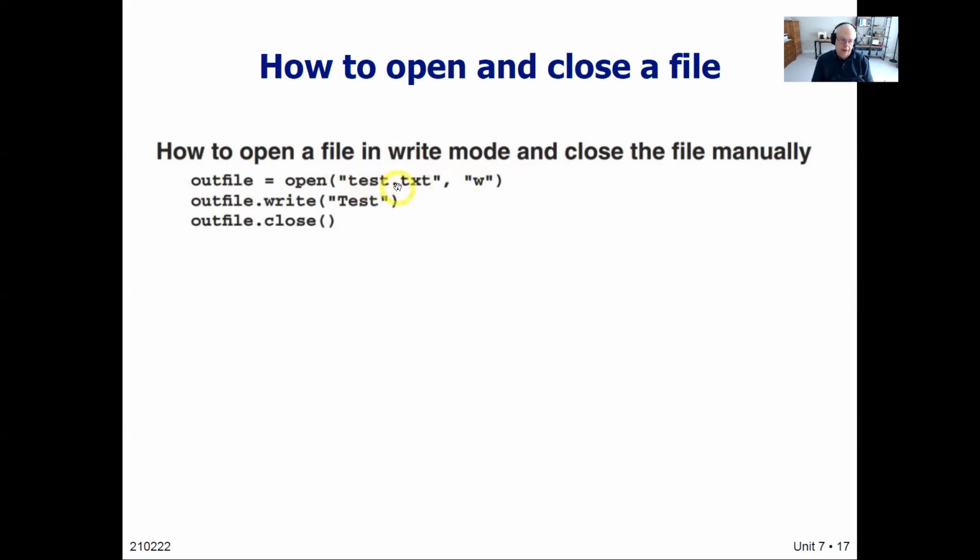It's named test.txt in the current working directory because there's no path in this name, and we want to open it in write mode. Then we can bring up the write method. Here's the object. It's object-oriented programming. We created the object in the first line. In the second line, we are using a method on that object to write test to that file.